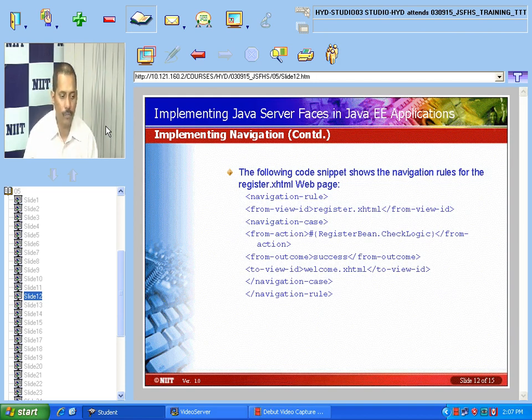From action is nothing but the particular method which needs to be executed. That we can say is the from action. So I'll show you a small example which will display a simple validation, a simple navigation part. That is conditional navigation, which we are going to discuss now, a simple one. So let me start with that.